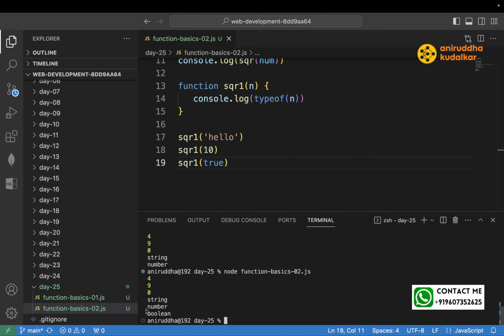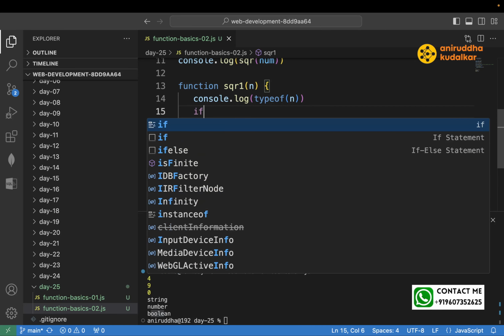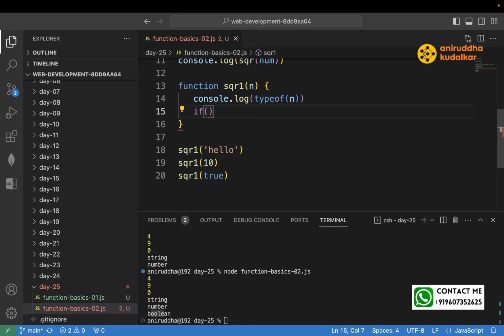Run it again and it gives a boolean. String, number, boolean. So the typeof operator allows you to check the type of this data. So we can write code. If you don't know it right now, that is okay, no problem.